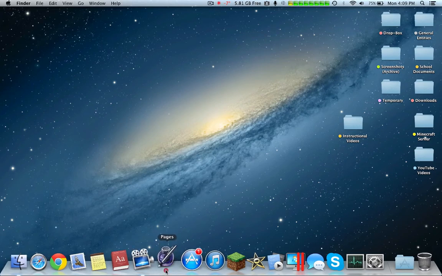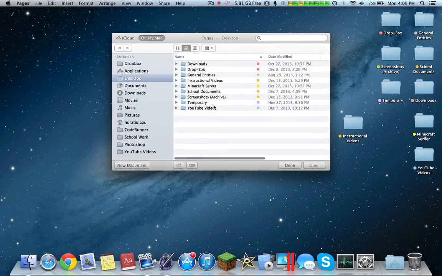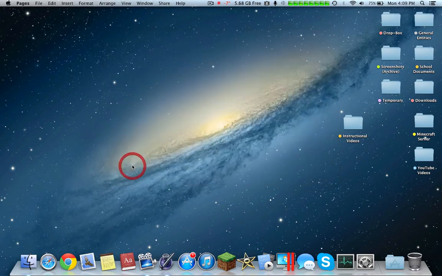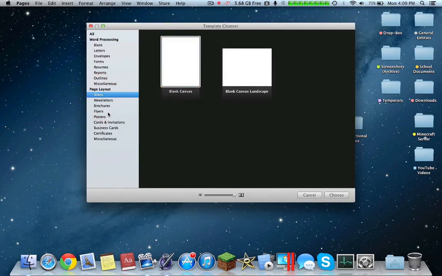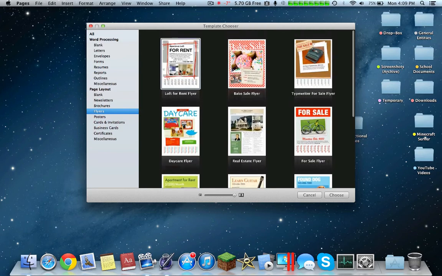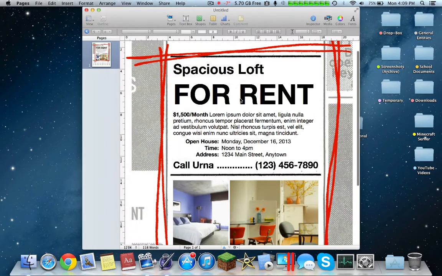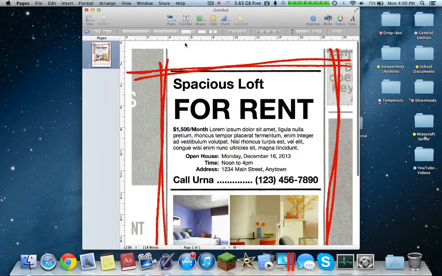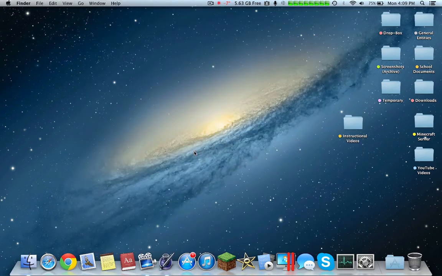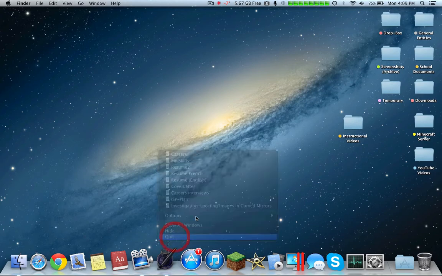Pages, this is the older version of Pages because I dislike the current version of Pages. It allows me to make different documents with different layouts. There's a variety of different flyers, business cards, and reports. It's very easy to use and efficient, and it's also Retina optimized. So it's just something I enjoy using versus, for example, Microsoft Office.